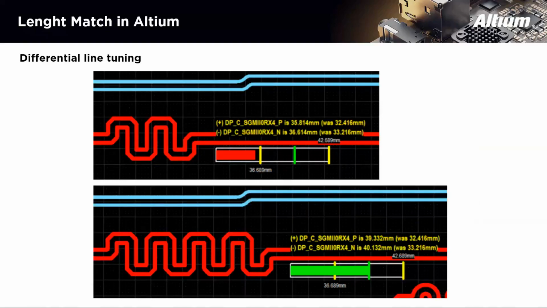Same goes for differential pair signals, but here we have the positive and negative signals' length in the text above the gauge. You can see here the gauge will show the positive and negative signals' length.